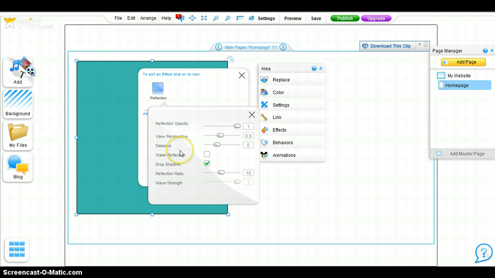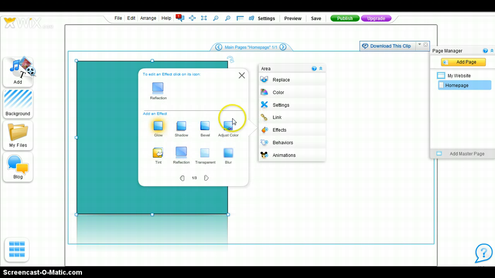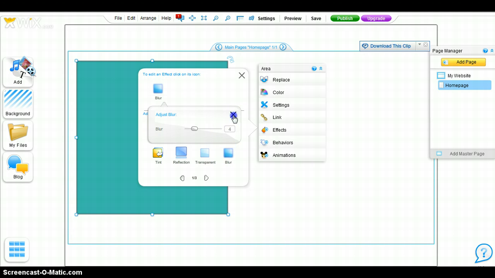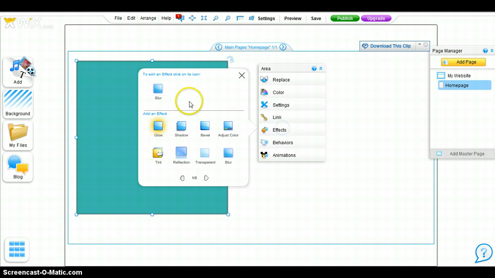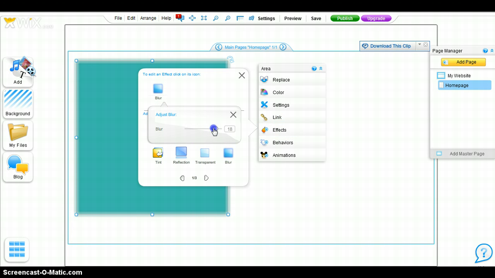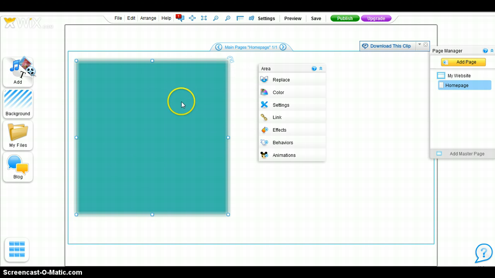If you want to add a reflection instead, you can actually adjust the way that the reflection goes, the angle that it goes, everything, the perspective. But we don't want the reflection. We're going to go back to the blur. So there's that, and then we'll close it out. Oops, try that one more time. Effects, blur, and we'll adjust the blur like we had it before. Okay, and then we'll close that out. So you can see it's kind of blurry around the edges.